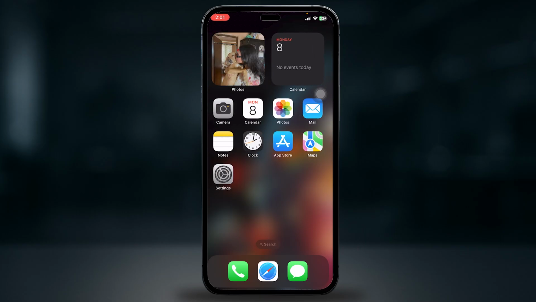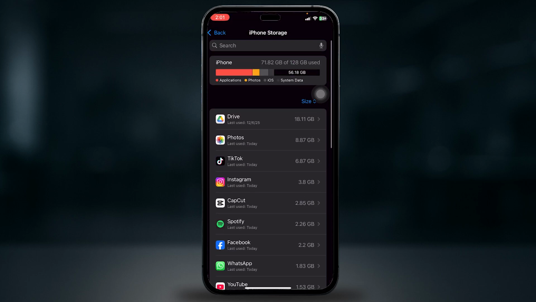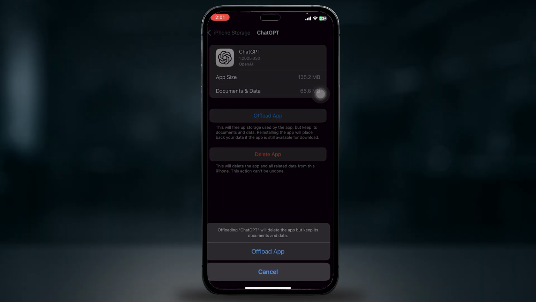After that, clear cache if you're on Android, and if you're on iPhone, go ahead and go to your settings app, go to general, open iPhone storage, scroll down, find ChatGPT and then offload the app. This will free up storage used by the app, but it keeps documents and data. Reinstalling the app will place back your data if the app is still available for download.